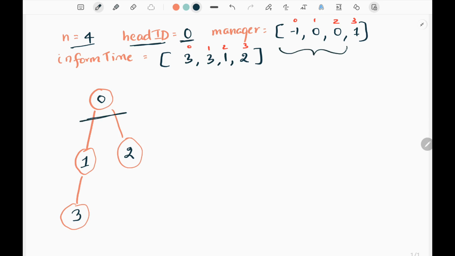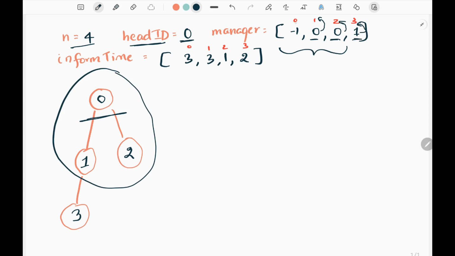And in the manager input, in this case 0 is the head of 1, that is the manager of 1. Similarly 0 is the head of 2. We could see that in the graph, right? 1 is the head of 3. That is what refers to the indices here, right?